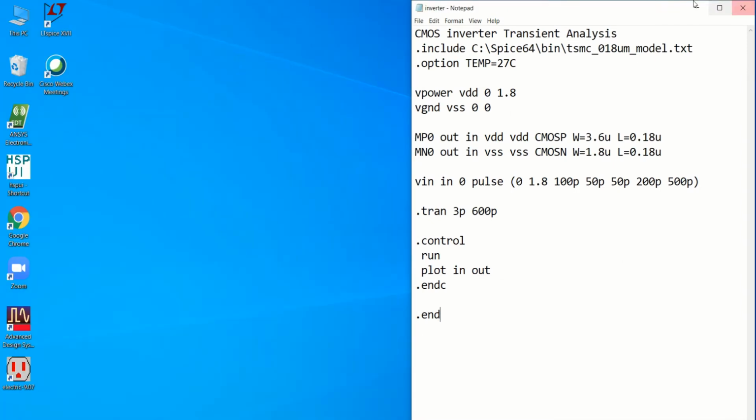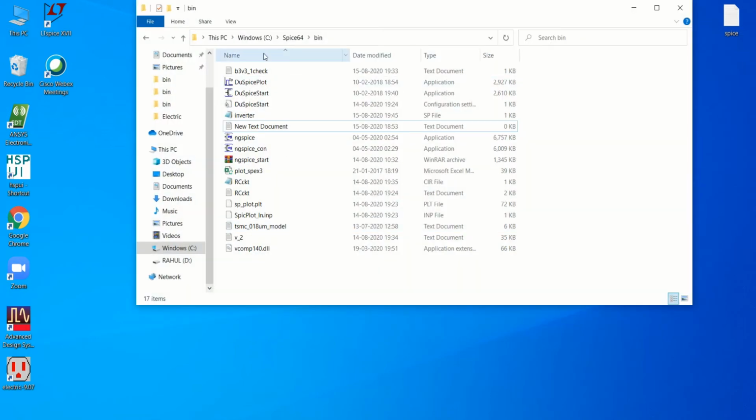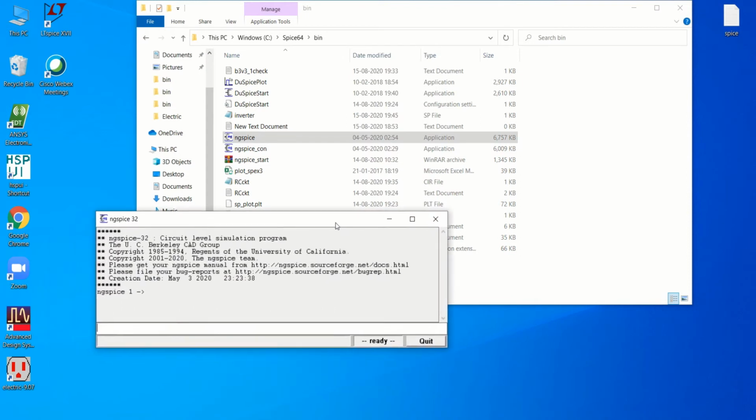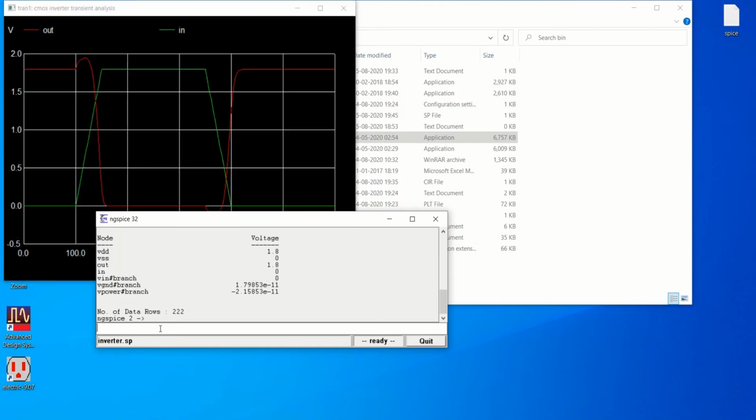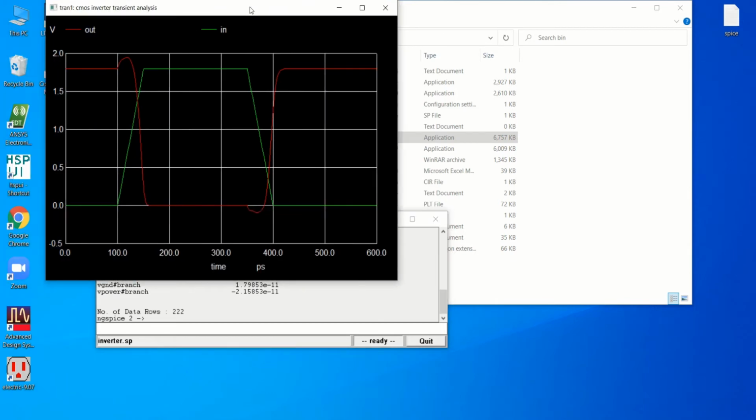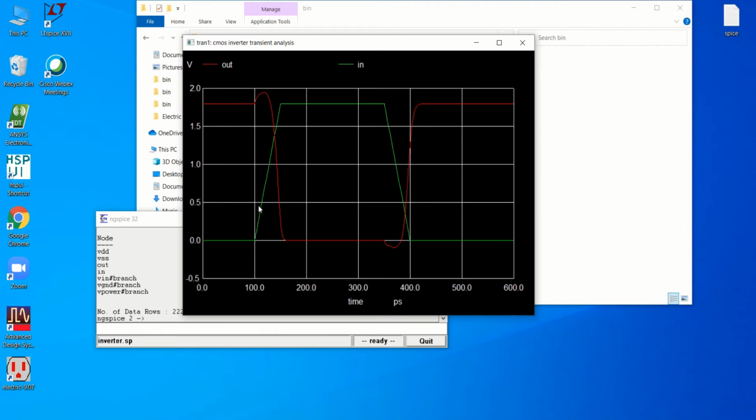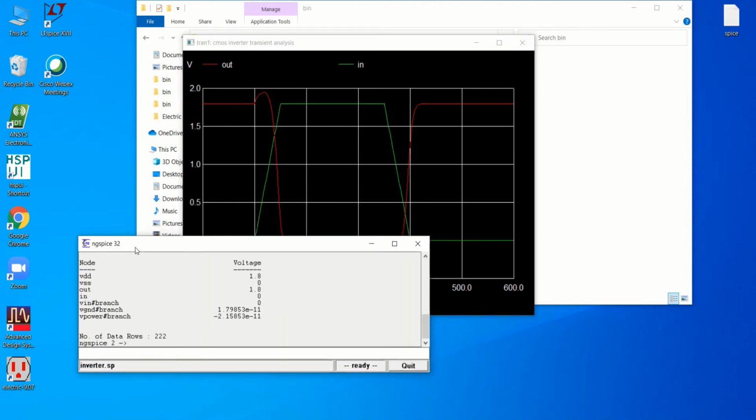Now go to the same path of C spice64 bin and invoke this ngSpice. Then give the file inverter.sp. Locate that by using source inverter.sp to view the results. So these are the results. You can see the graph plot.